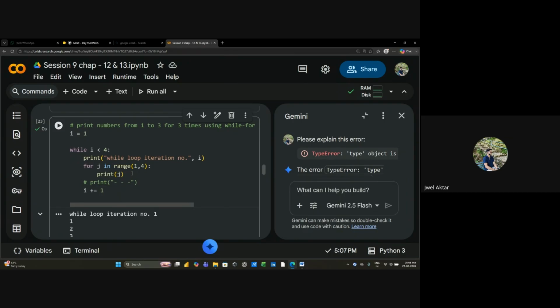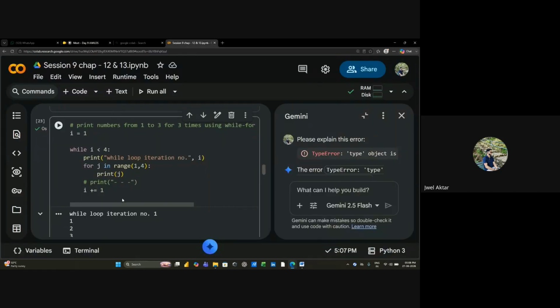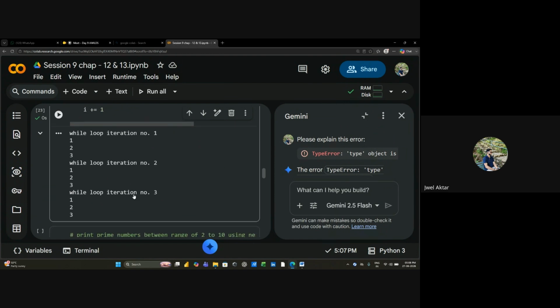Here the range and all you can set it here. Like here you have to put a condition, because we all know that a while loop only runs with conditions. Okay, a while loop only runs with a condition. So this is the while loop.